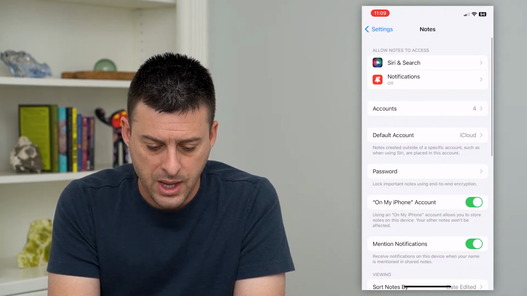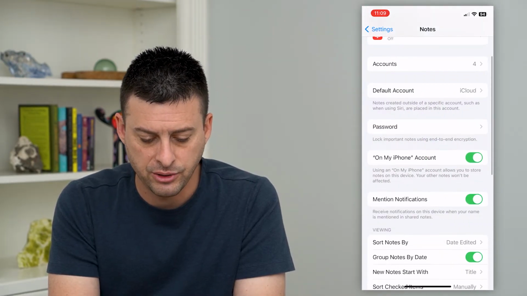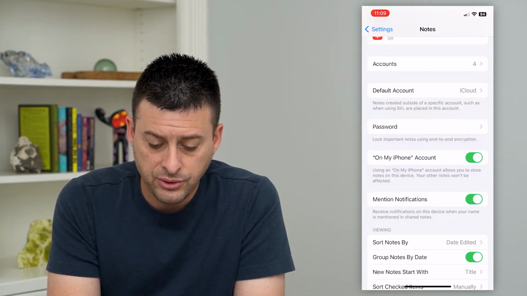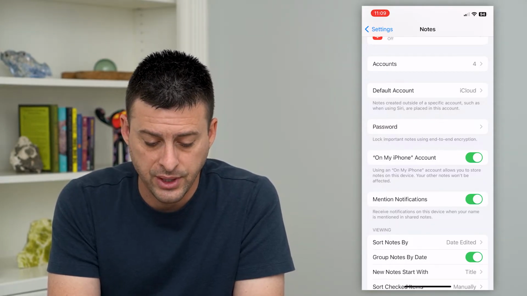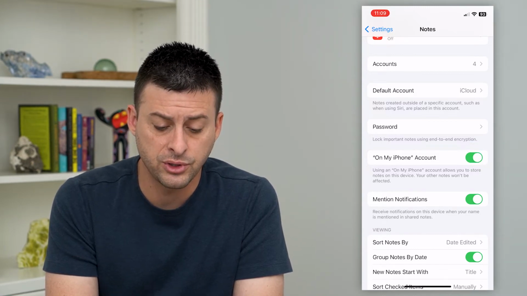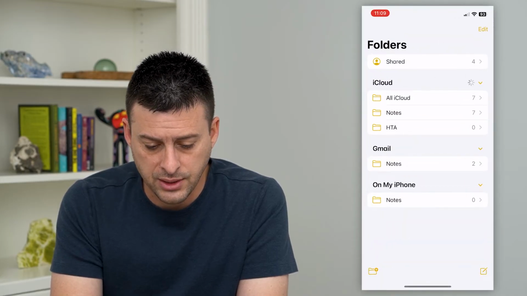And then you can see midway down here is On My iPhone account. Using an On My iPhone account allows you to store notes on this device. Your other notes won't be affected. So if that's toggled off, all you have to do is turn it on, and let's go over to Notes and I'll show you what that does.